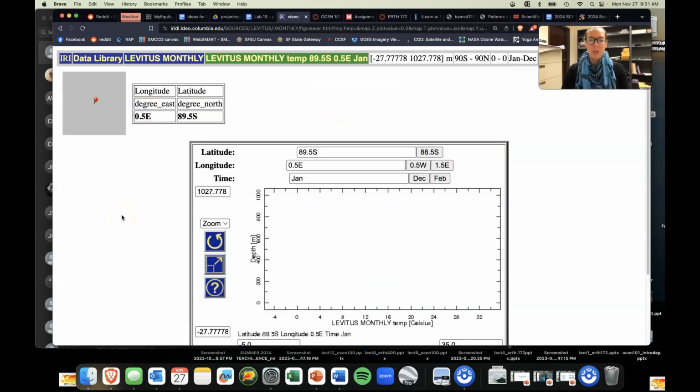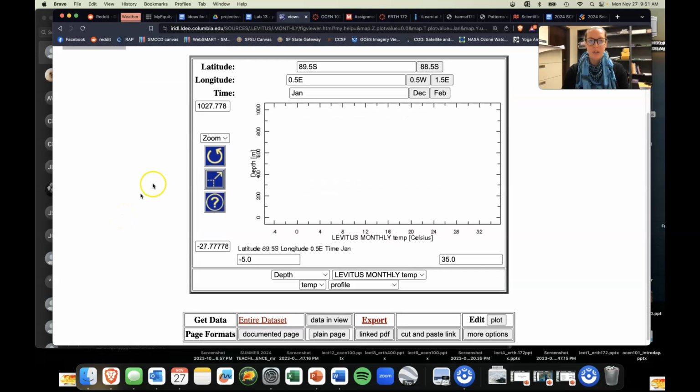A really good thing to practice is asking, what are we looking at, right? So latitude is 89.5 degrees south. Our longitude is 0.5 degrees east. We're looking at the month of January. Our x-axis is Levitus monthly temperatures, and our y-axis is depth. We're going to make some changes to this, but I want us to think critically a little bit first before we jump into that.